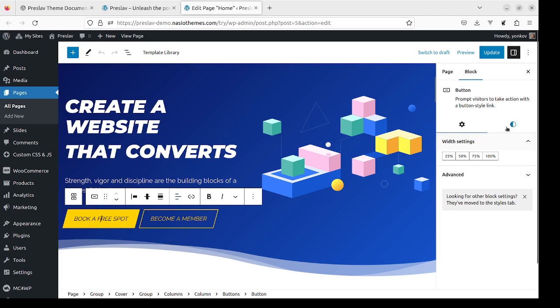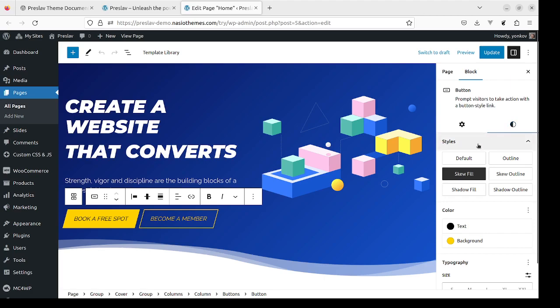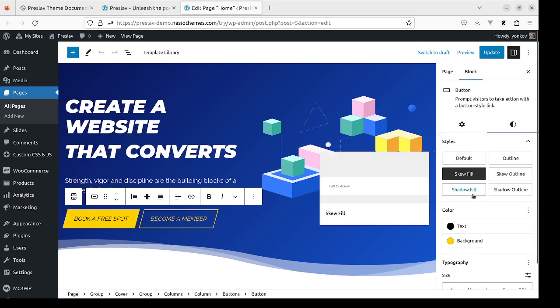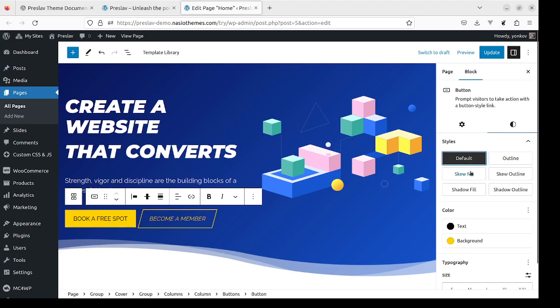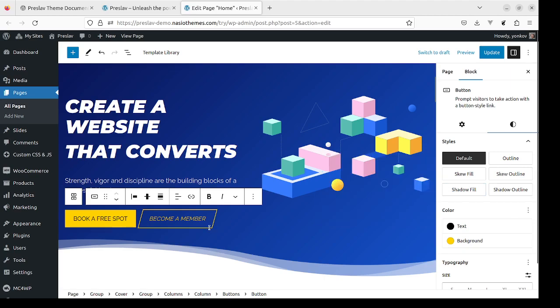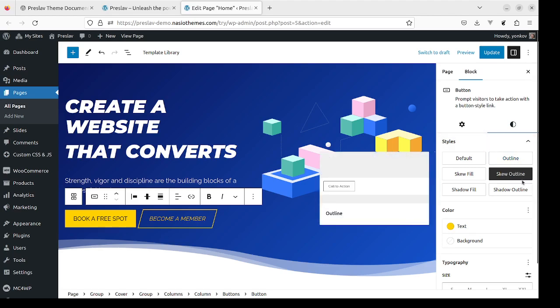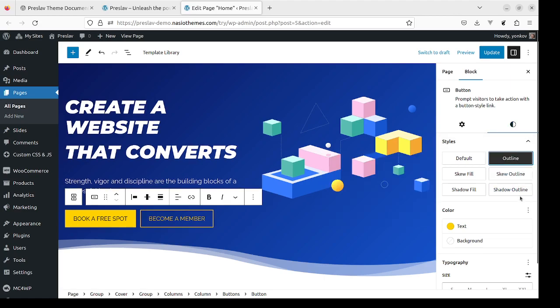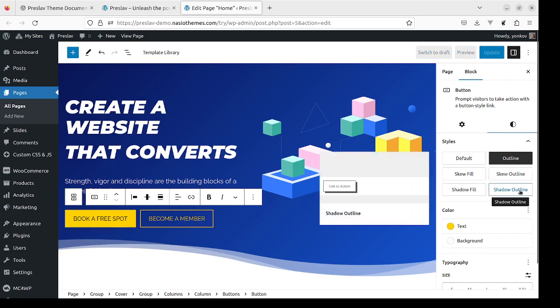When you click on the button, from the right tab, pick Styles, and you are presented with 6 different styles to choose from. The default one, the skew fill one, and shadow fill, which adds a nice shadow. We also have outline effects, which we can pick. The default one is skew, but we can go to the outline, or we can add shadow outline.